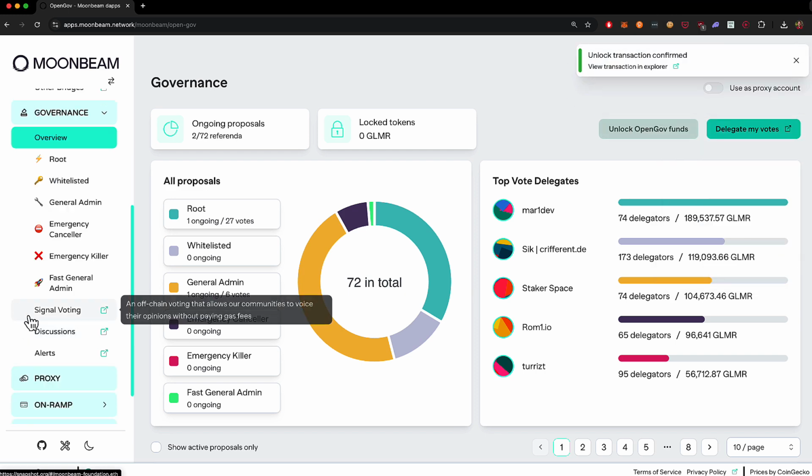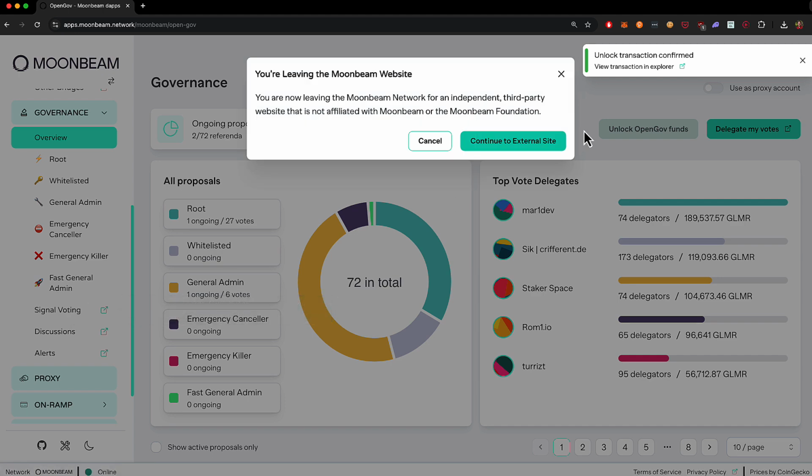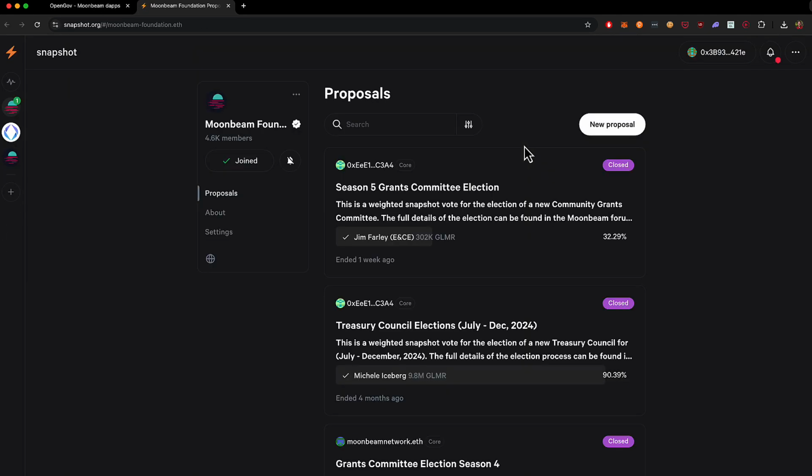And moving right along, we have a button here for signal voting. And if I click on this, this will take me to the Moonbeam snapshot page. And this is used for things like the Grants Committee election, for the Treasury Committee election. It's where signal voting takes place.